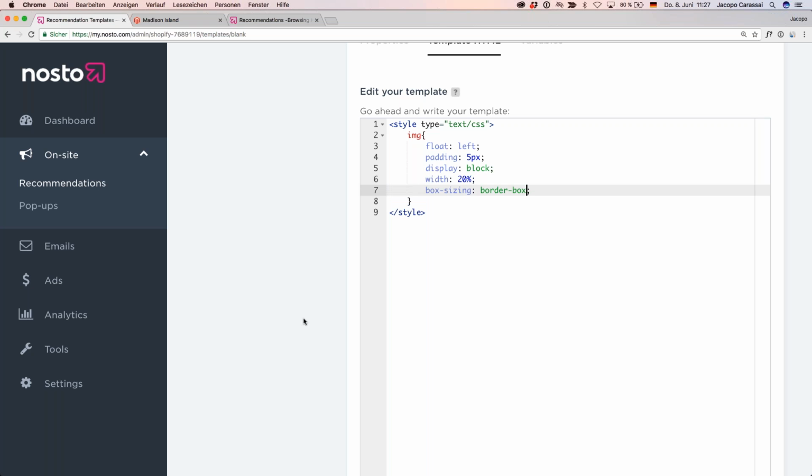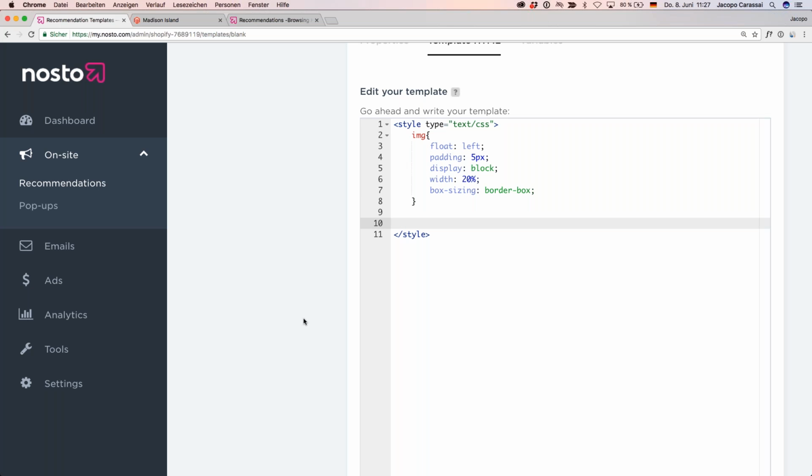I will include the margins within the width of the images so that it doesn't break. Also Nosto in the preview always shows 10 pictures, so I want to hide the pictures after the fifth one. So we'll just use this little trick. But this is just for the matter of this example. This is not something that is important for Nosto. I will hide them.